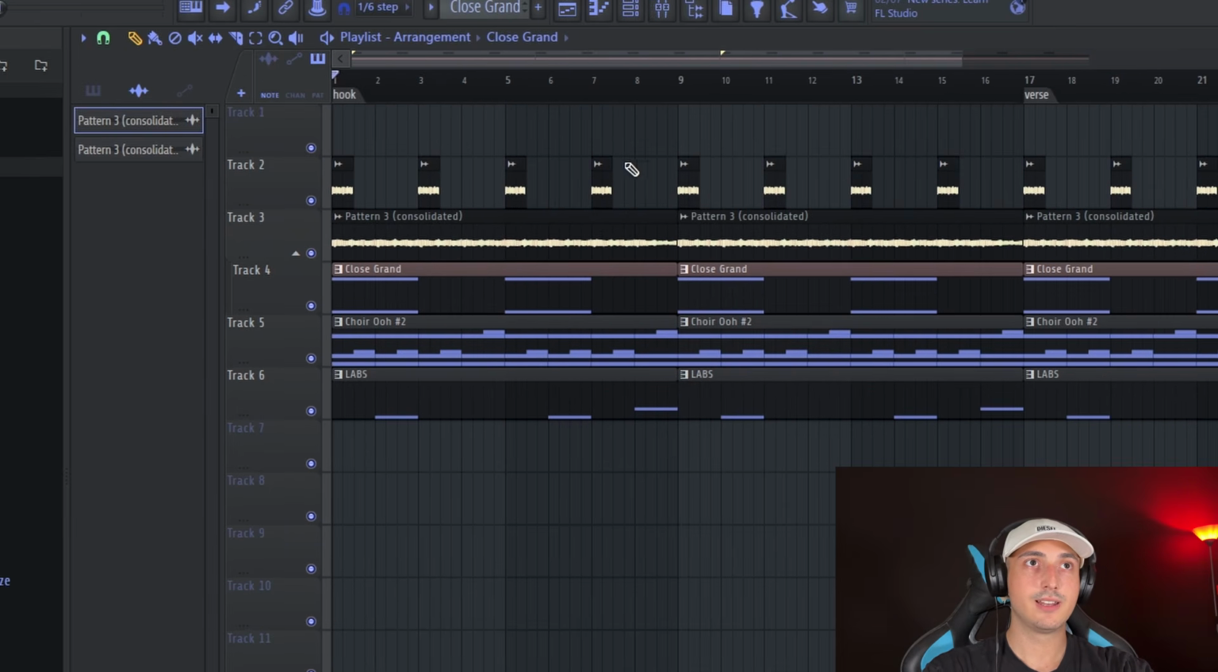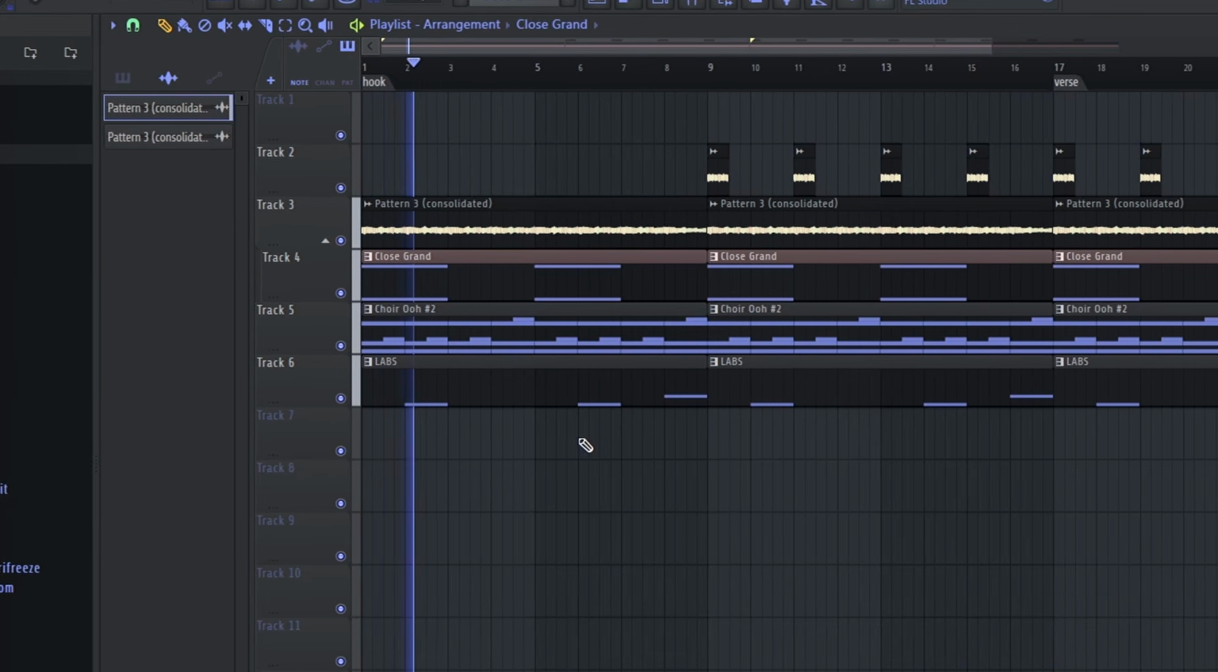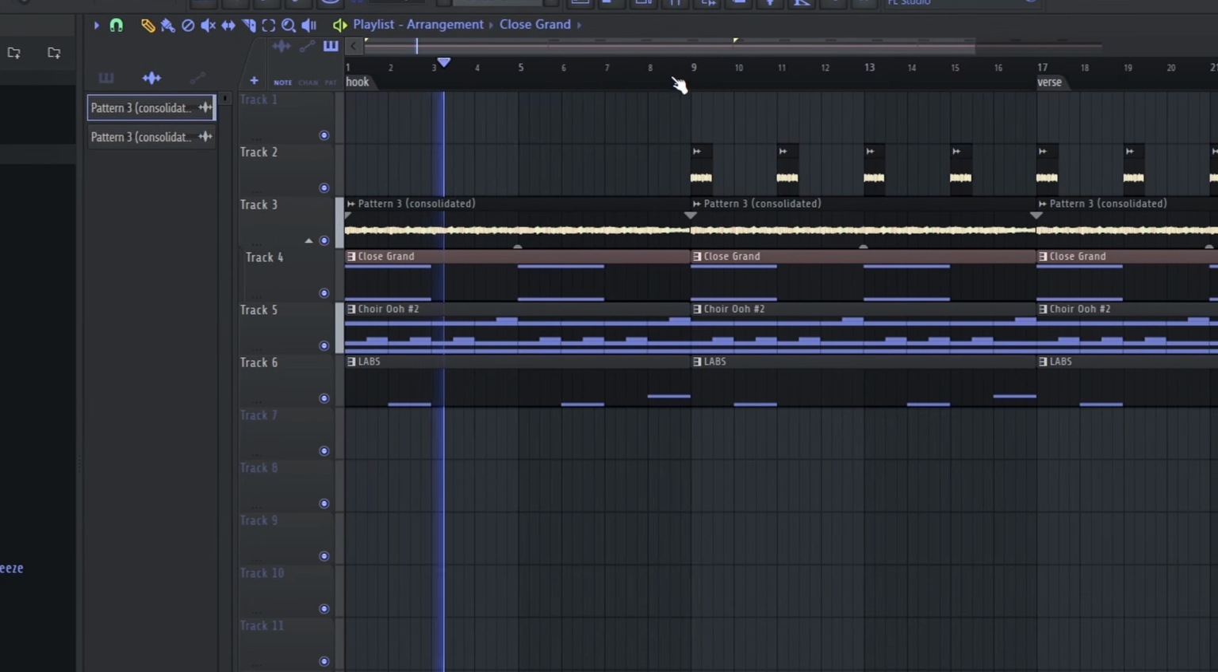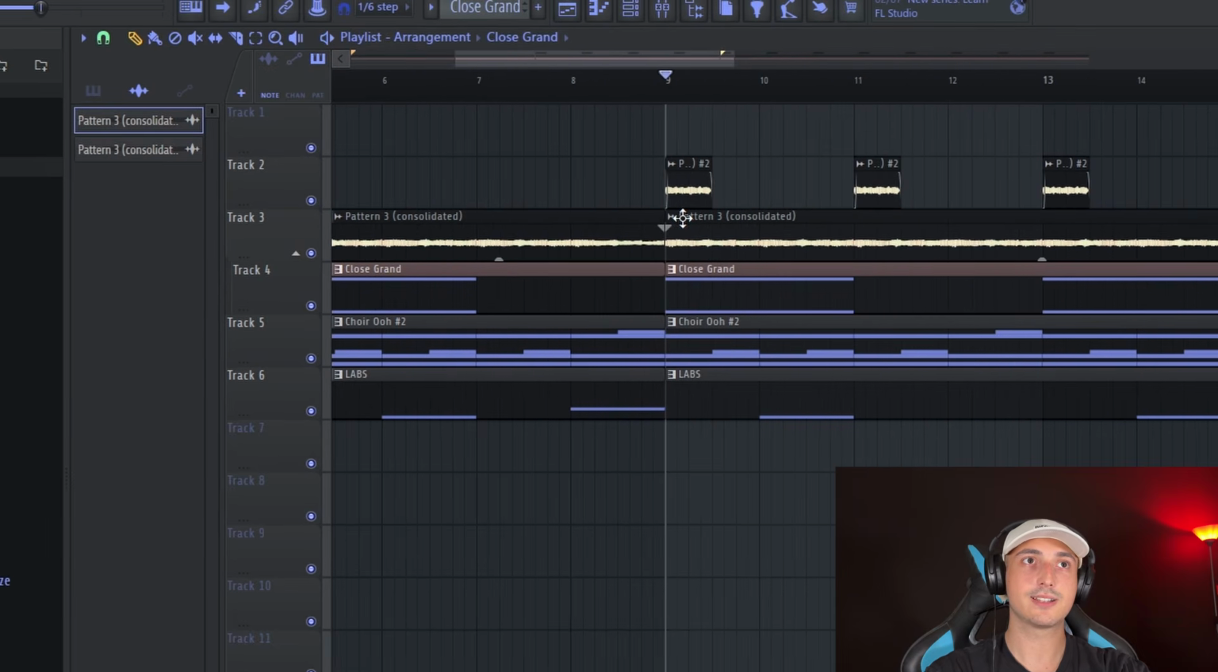In the first part less energy, so let's remove the texture. That's good. And the second part has a bit more energy thanks to this accent.